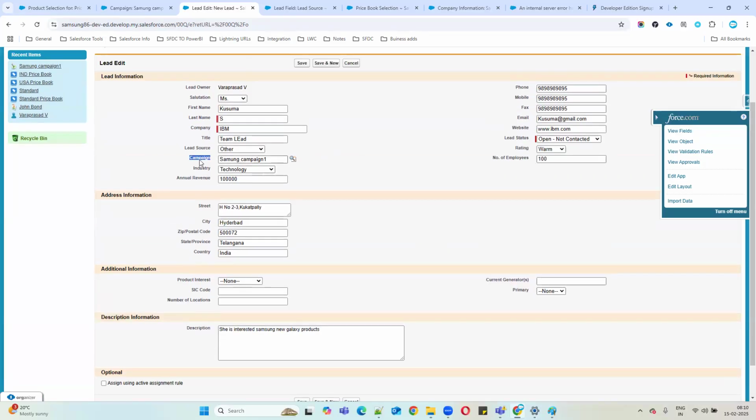This campaign field is available when, sir? Only when you create a new lead. If you don't select the campaign and save it, next time it will not be available. If you click edit and want to add it, it is not available. So make sure you select it here only.